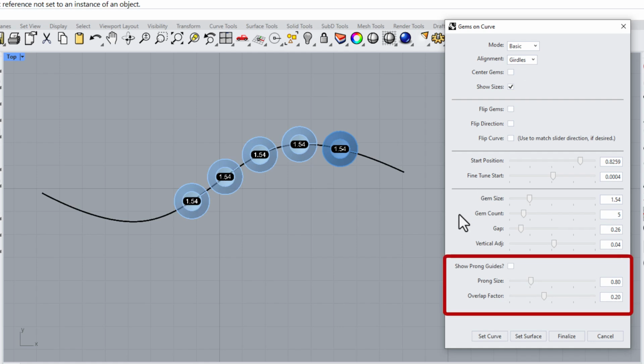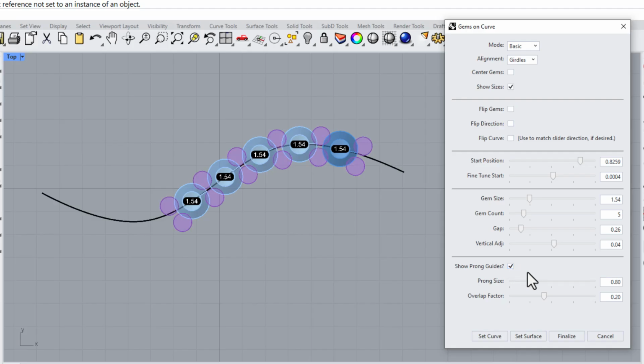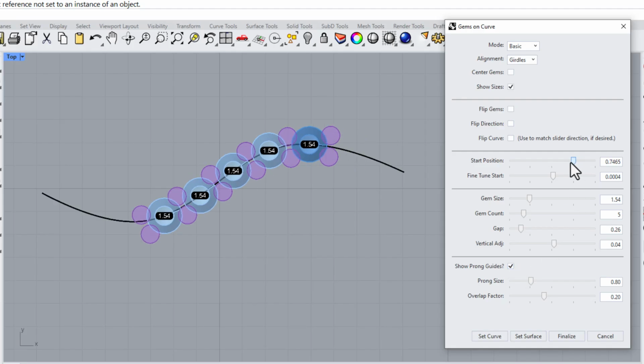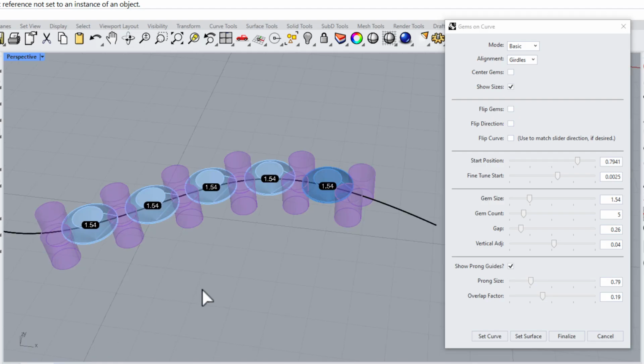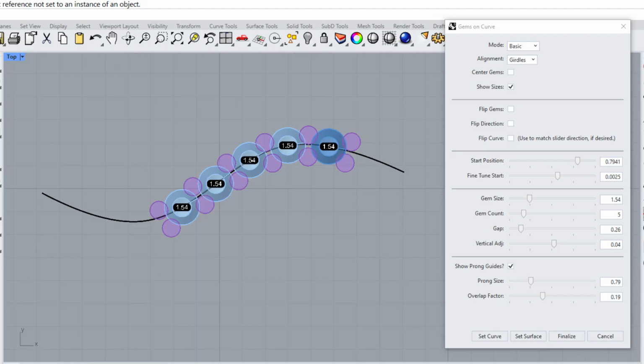Now we'll go over the prong guides. To display the prong guides, you simply need to activate them. The prong guides will allow you to consider the prongs while positioning the gems. You can also change the size of the prongs and the overlap factor. And we'll just take a look at them in perspective view as well. Now back to top view. And we'll turn them off again.